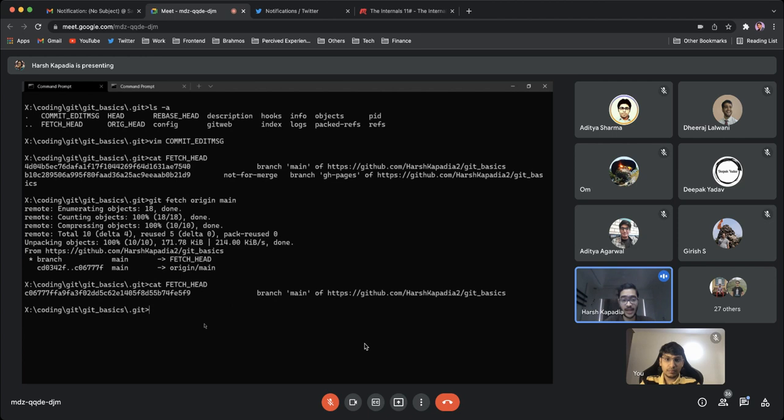If you just run git fetch origin, it will fetch all the branches and add this not-for-merge thing. But I mentioned the branch here. That is why that's the only branch listed here right now. So that's your fetch head file. So it is the head, but the fetch one, right, from the remote repository. So yeah, similar concept as the head file. So that was your fetch head.